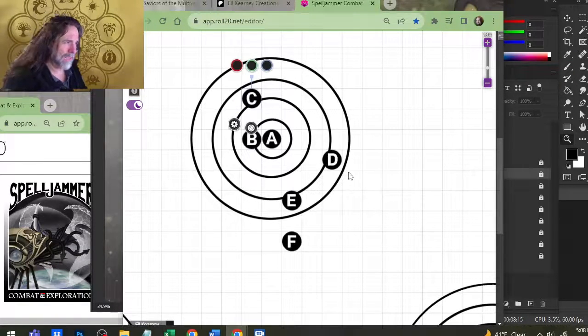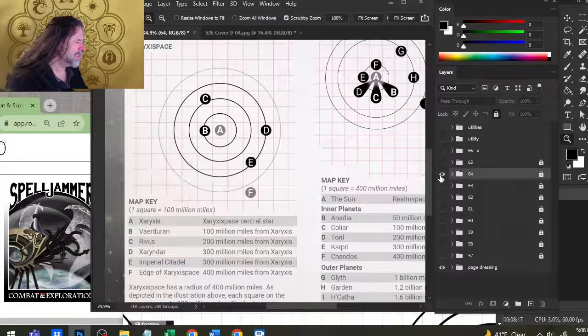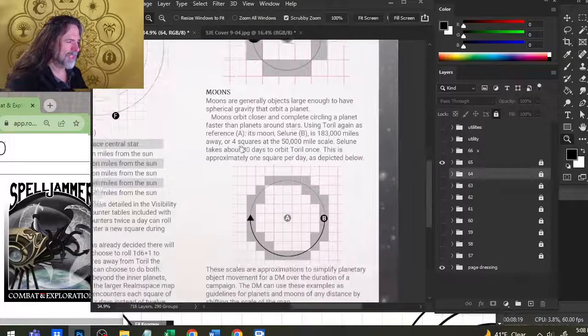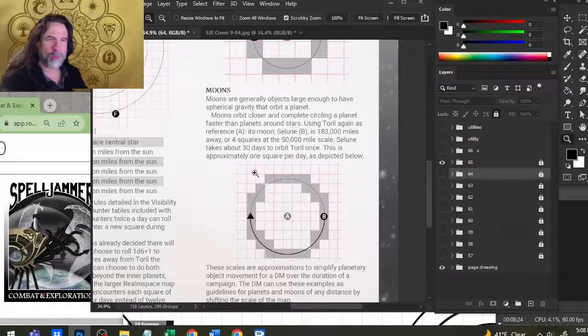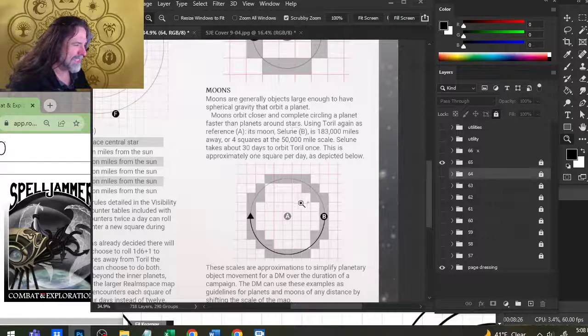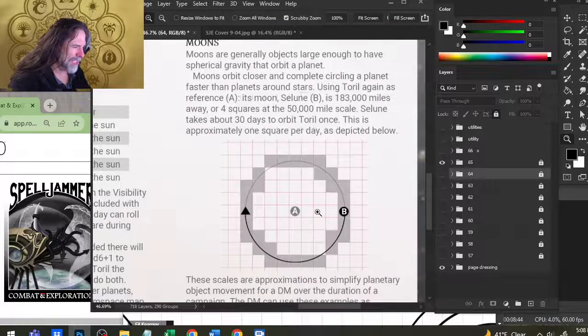So that's real easy. If we're talking about moons, moons are a little different. Say Saloon is 183,000 miles away from Tyrell, and Saloon has a 30-day orbit, kind of like the moon. If you wanted a 30-day orbit here 4 squares away from Tyrell, you can break it down to 30 squares of movement. That means each square is going to be 50,000 miles.